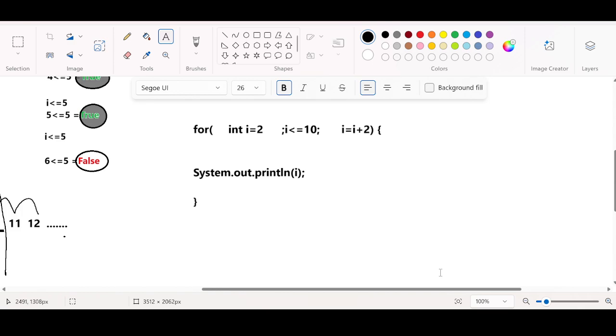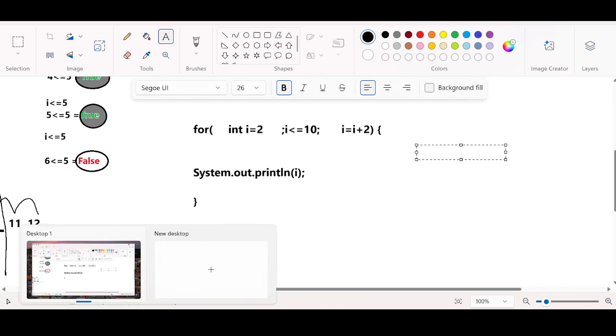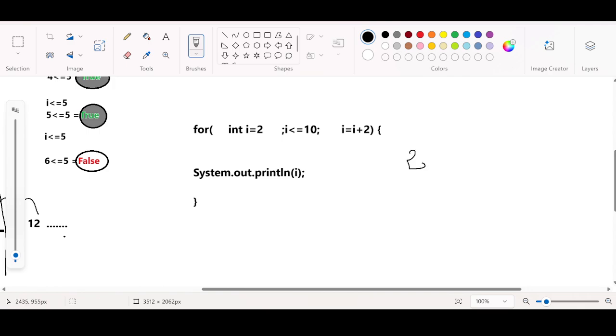You know what is happening now. Look at the boundary. What is the starting point? Starting point is 2, right? And what is the ending point? Ending point is I is lesser than or equal to 10. Ending point is 10. This is the starting point and this is the ending.